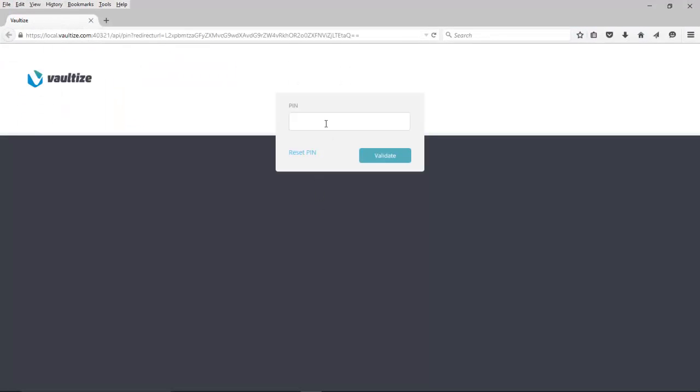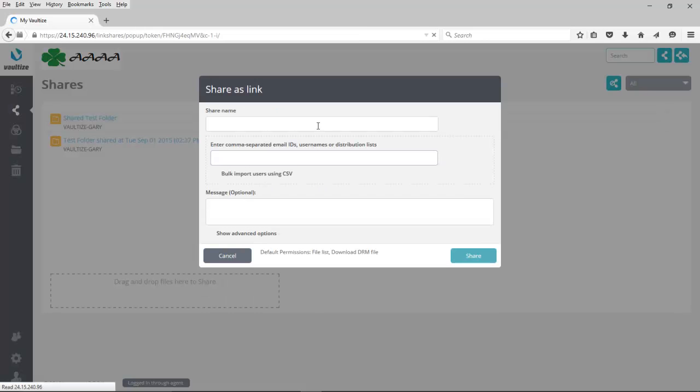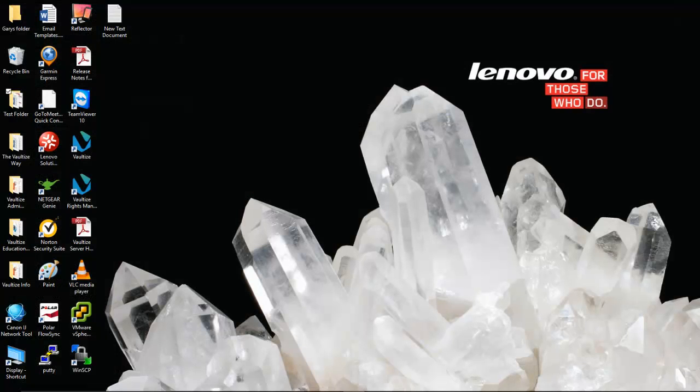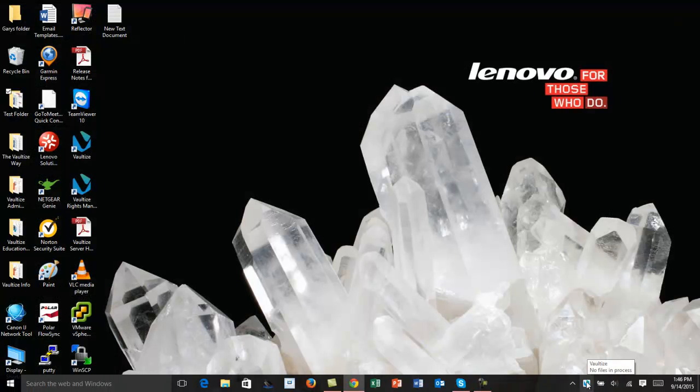We've already logged in with our regular ID, but this allows us to use just a PIN number to get in. And here we can enter the information to share the data. Or we can close this and actually use our Vaultize client.